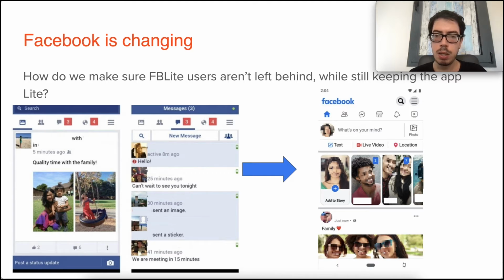While the main Facebook app continues to introduce new features, we want to make sure that Facebook Lite users are not being left behind and that they are still getting all the newest features that Facebook has to offer.